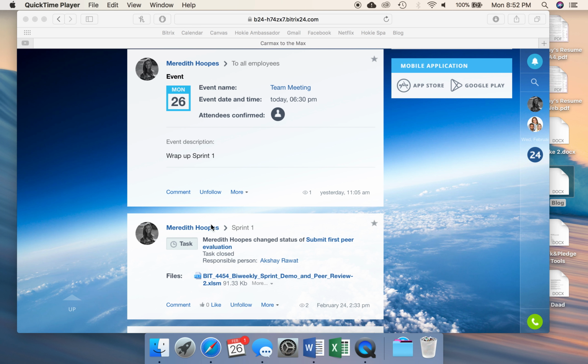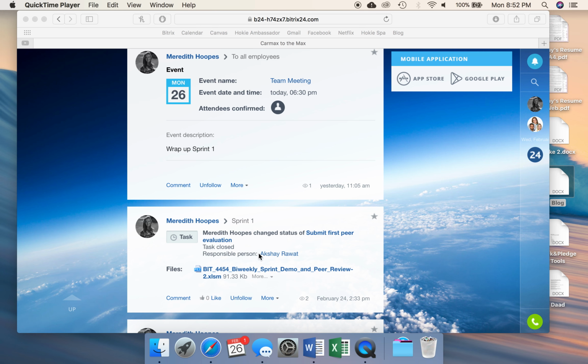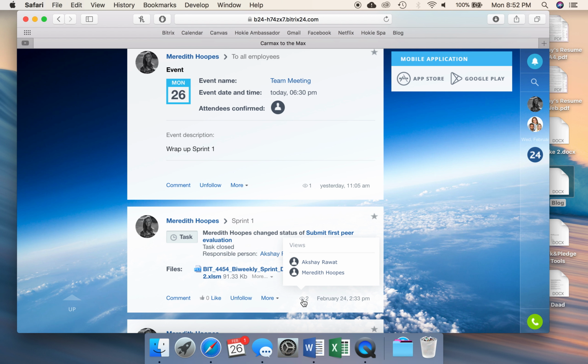So even in this little box right here, I can see so much. This task is within this portion of the project, Sprint 1. Obviously, I know it's a task. It was assigned by me. This one particular is the one I assigned to Akshay. He finished it, so the task is closed. This is the file I added. And then even down here, I can hover over this and see how many people saw that task. So it was just Akshay and I assigned it to him, so that makes sense.